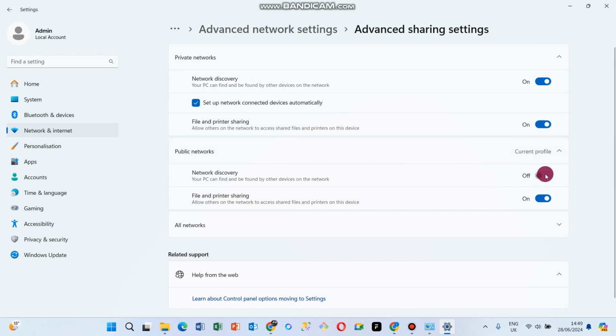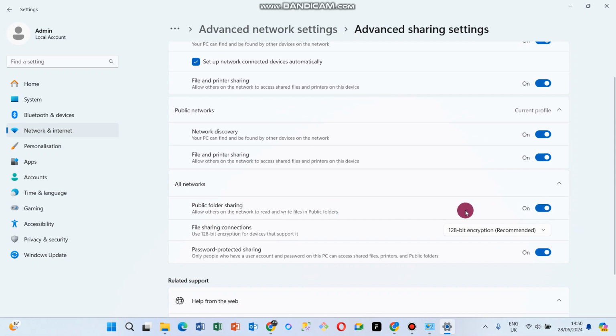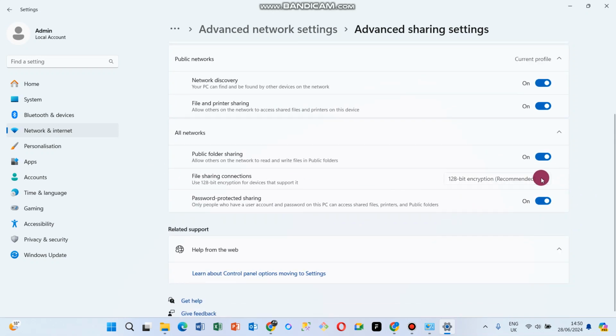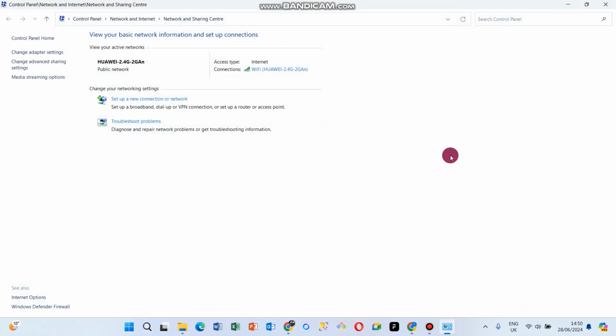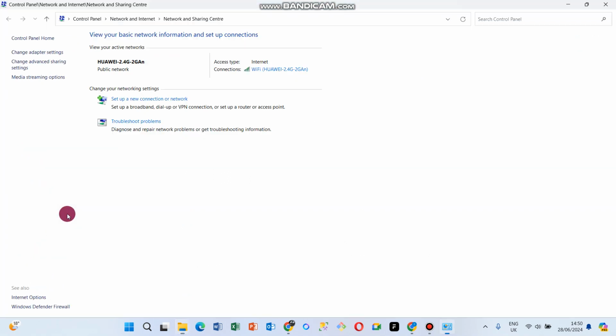and then public network, turn on file sharing. Then you go on all networks, click that arrow, and then public folder sharing, and this 128-bit, make sure it's ticked on 128-bit, and then password protected sharing, make sure that it's turned off. Make sure password is turned off, and then after that you can just close here. We want to open our folder again, and then you go to network.